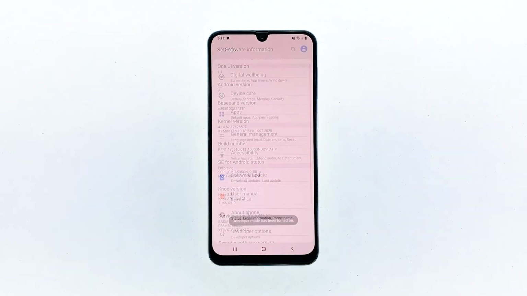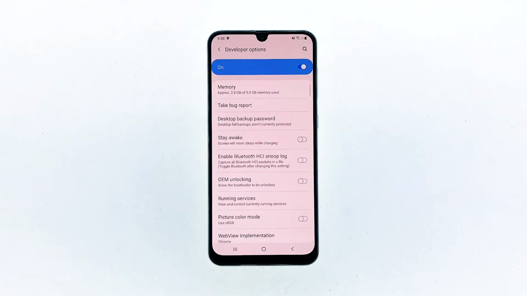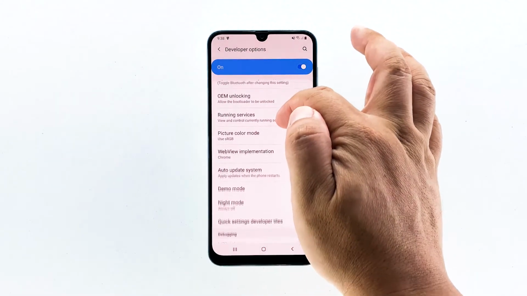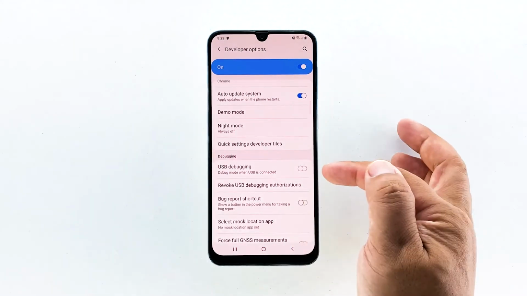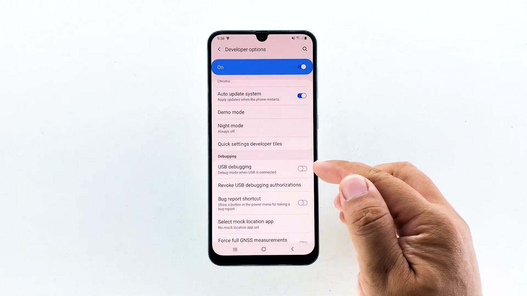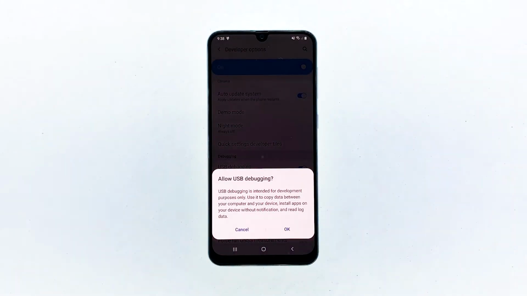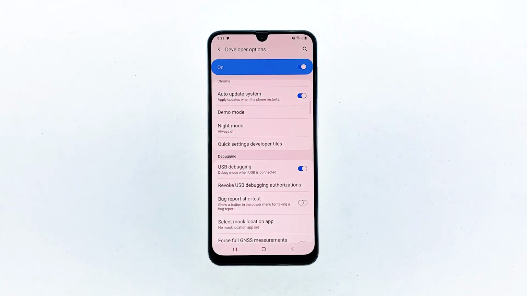Now tap Developer Options. Find USB Debugging and then tap the switch next to it. You will be prompted if you allow USB debugging on your device or not. Tap OK. USB debugging is now enabled on your Galaxy S10.